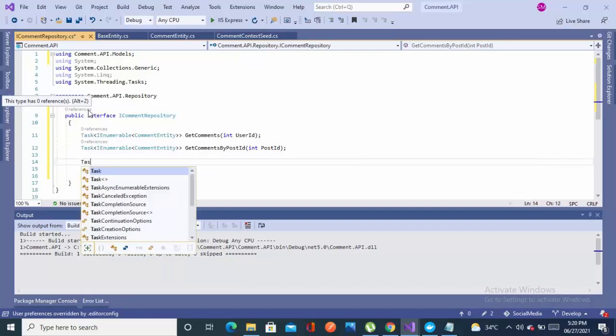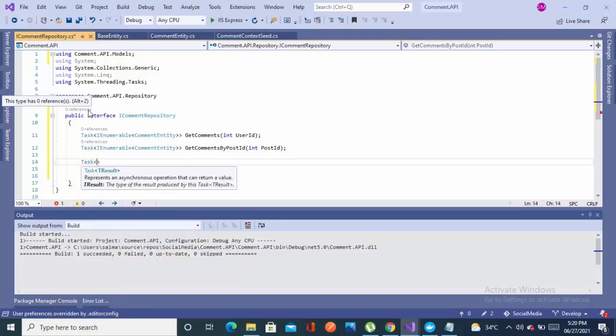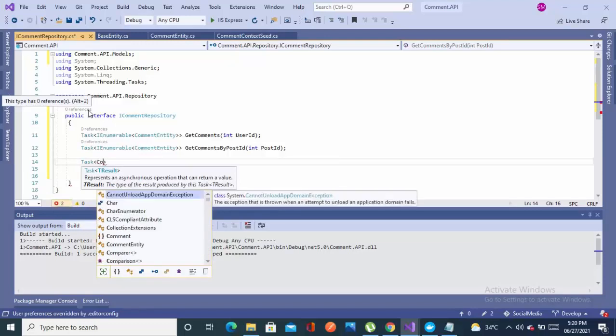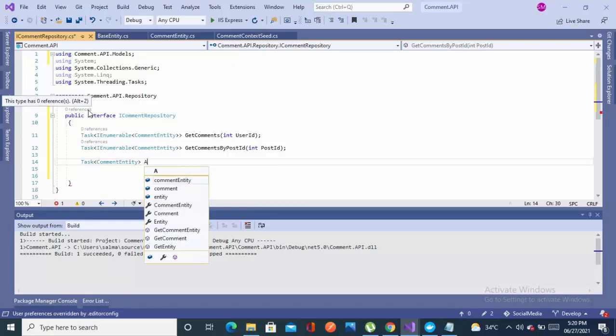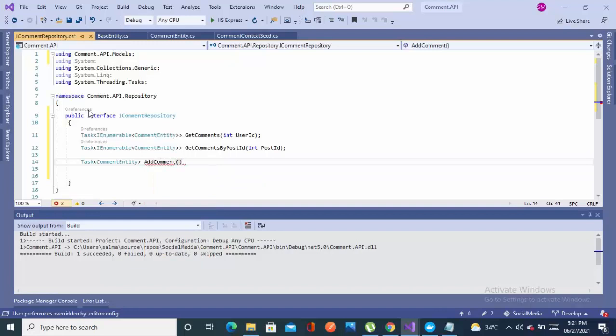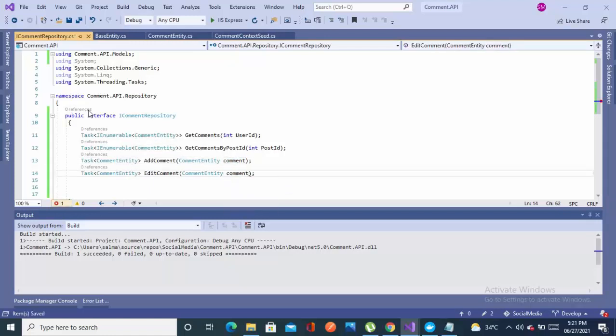And the third one will be a Task with the comment entity, and this will be for adding the comment, AddComment. Okay, fine. And the next definition is EditComment, with which we can edit the comment record in the database. Let's just create it, pass the object parameter comment entity, and now we are done with the interface of the comment repository.